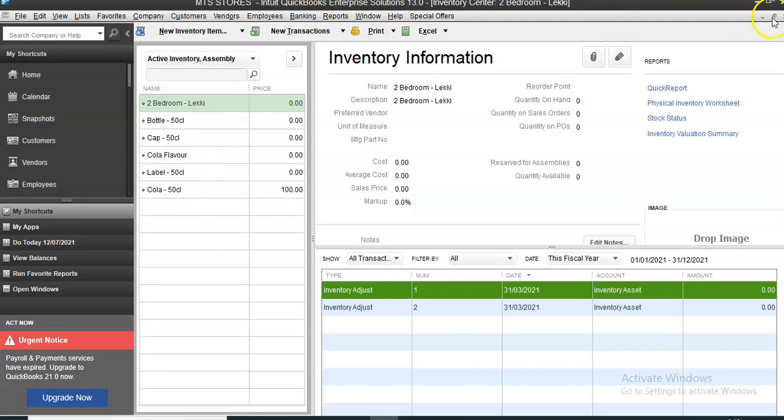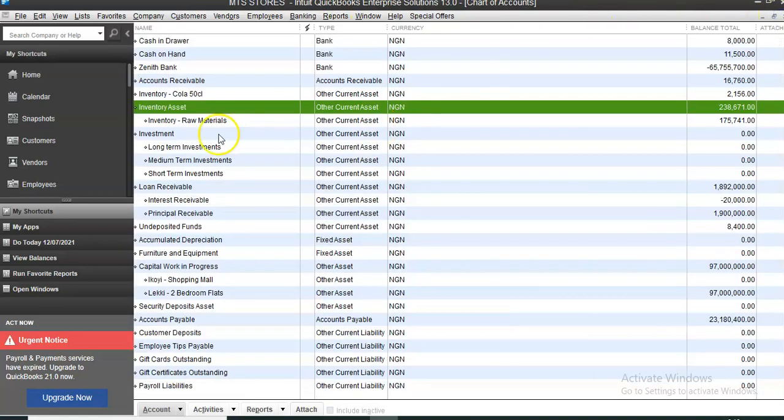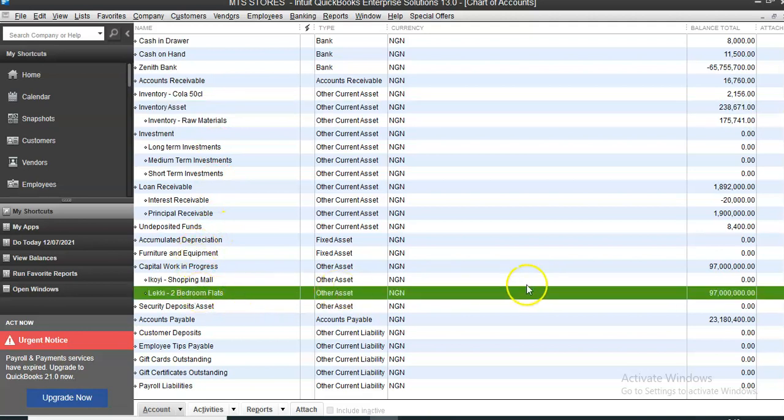And when you come to your chart, so you can see we have this Lekki. Now, what I'm saying is that we are just done with the construction, right? So the next thing we now want to do is that now we are done with the construction, the whole unit of flat is available to be sold out. All right. So we want to start selling now. So before we start selling now, we need to do the reclassification from the capital work in progress to inventory.